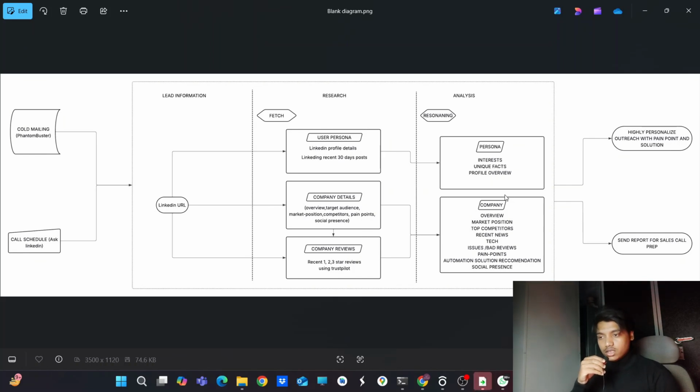And currently I am running an automation agency, so for that I have created a different prompt, suggesting the automation solution for their company, then the social presence. All this information we will have in a report format.